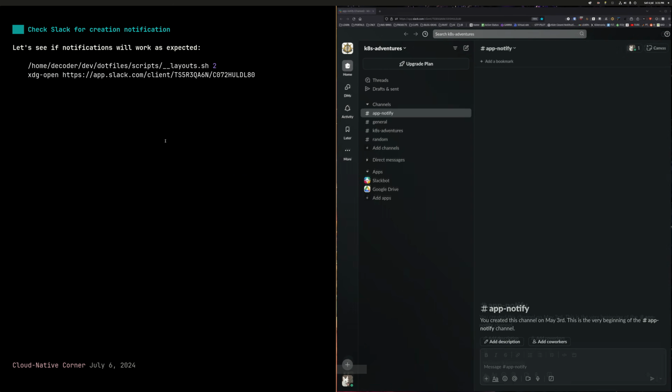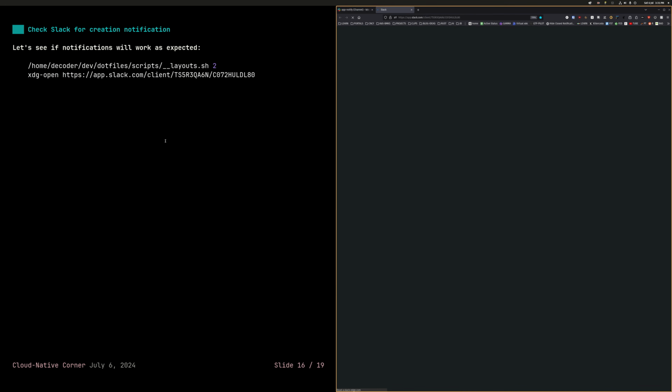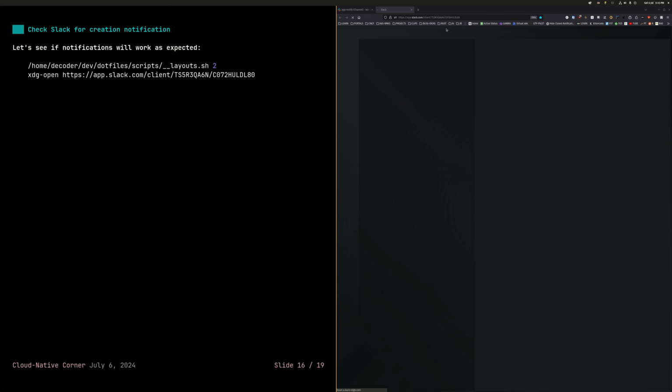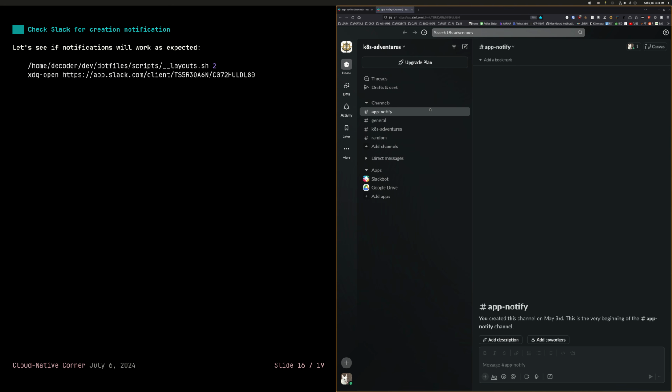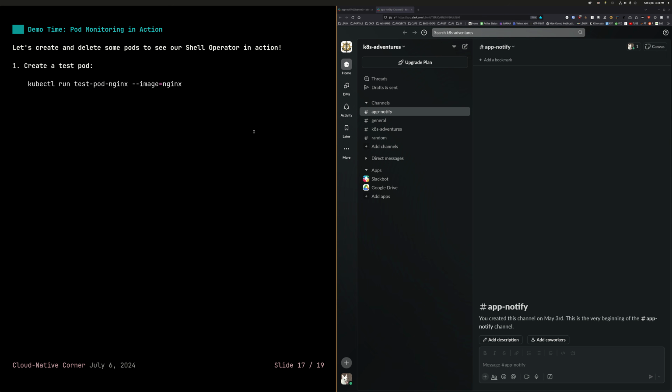So let's see if we can actually make it work. What you see here on the right hand side, in Firefox, we have a Slack with an app notify channel that is configured in my cluster so that whenever a new pod is created, shell operator will use our scripts and trigger the message. So let's see how it works. I tested it a few times, but this is the first time on this cluster, so fingers crossed.